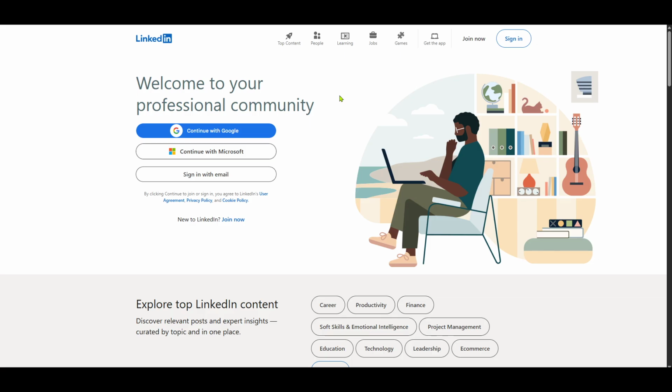Let's get started by navigating to LinkedIn. If you haven't already, fire up your preferred web browser and head over to LinkedIn's homepage. Once you're there, you'll see an option to sign in. Click on that Sign In button and enter your credentials if you haven't already. This will direct you to your LinkedIn home feed, where you can access your profile, network, and more.